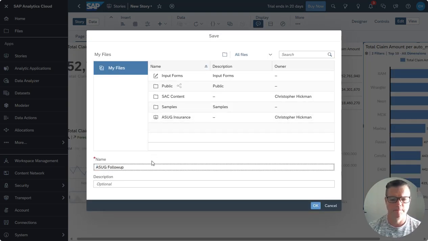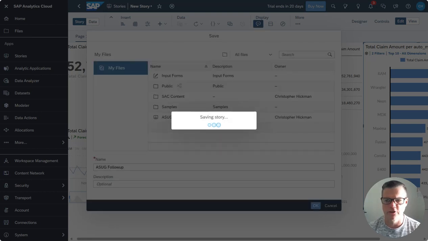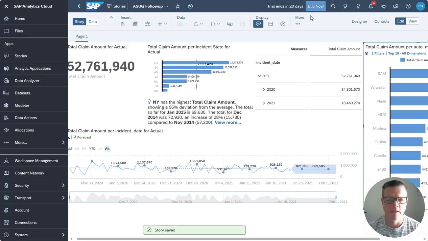And remember, anything that you do in your trial version of SAC, you will not be able to translate into a paid version. So everything you do here truly is a trial. It's prototype, so don't build anything that you'll be using in a production environment, because once your trial ends in 20 days, you'll lose it.